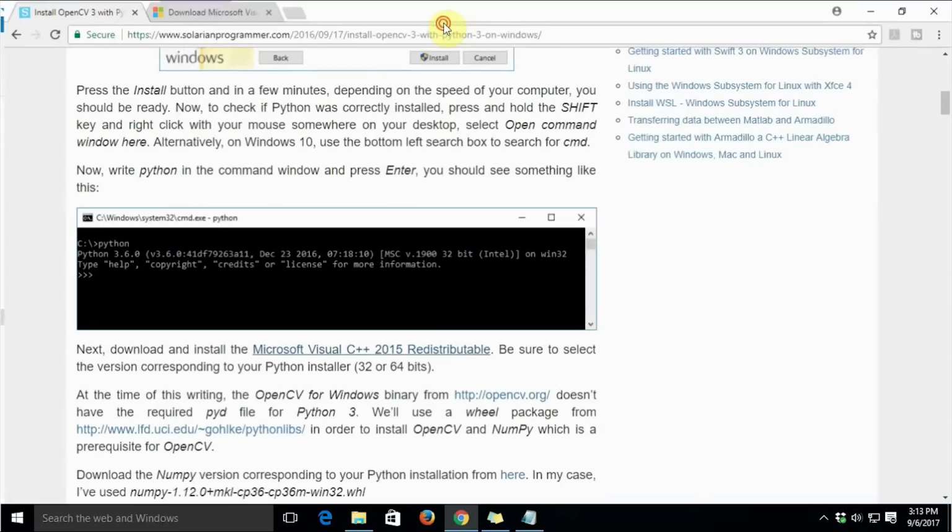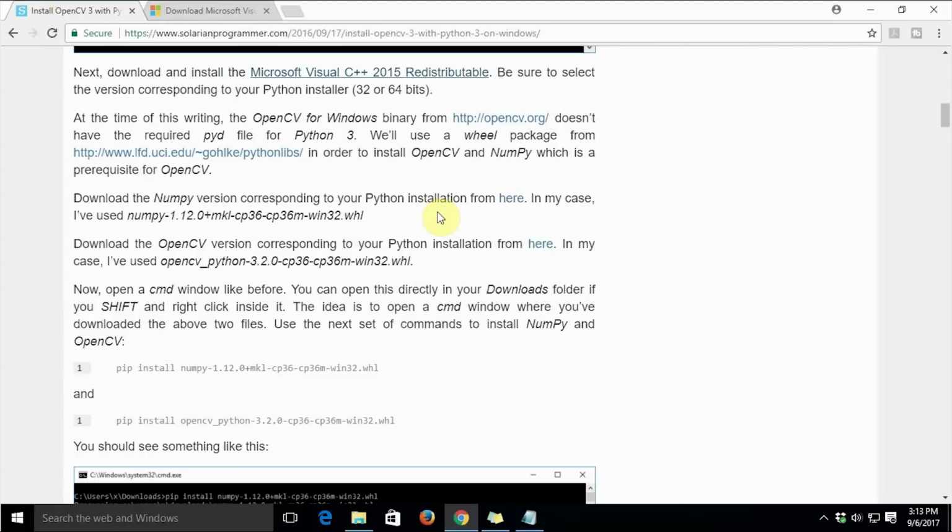Now let's go again to the Solarian Programmer page. The next prerequisite is that we need to have NumPy installed. Let me explain how to install NumPy, as well as OpenCV for that matter, on any Windows machine. Usually anything can be installed in online mode. You just need to connect your machine to the internet, and then there is a nice utility known as pip. Pip stands for "pip installs packages". It's a recursive acronym.